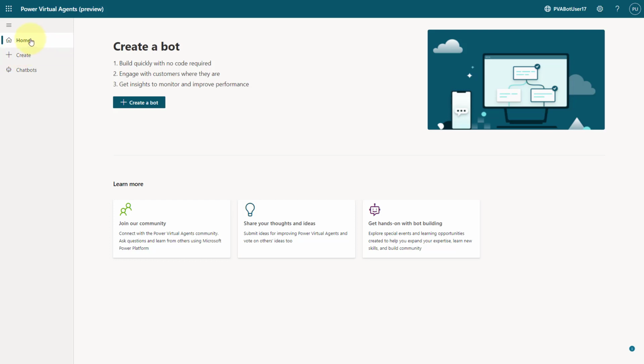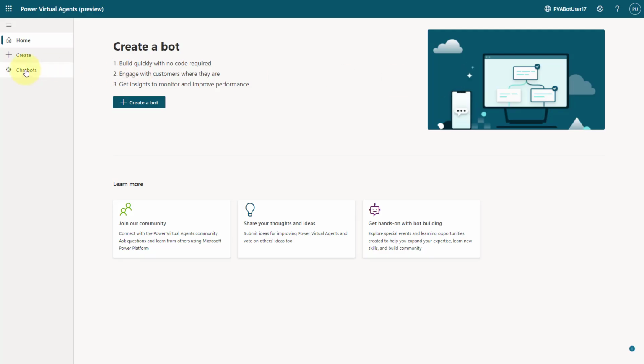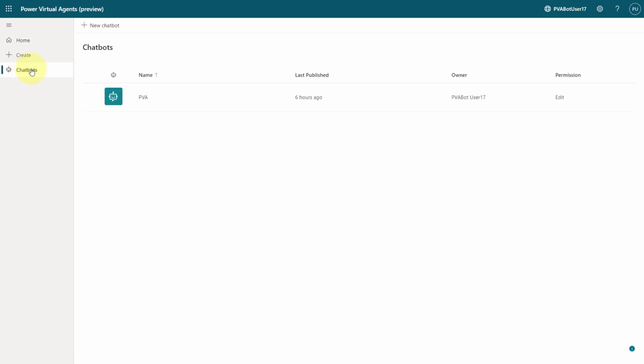You'll notice here that I have the home button on the sitemap, which takes me to this home screen. I can also create a new chatbot by just clicking on create, and then I can add another chatbot to this environment. If I want to review all of the chatbots in this environment, I can click on this and that will show me a list of them. To open one of those Power Virtual Agents, all you have to do is click on this and that will open that particular bot.